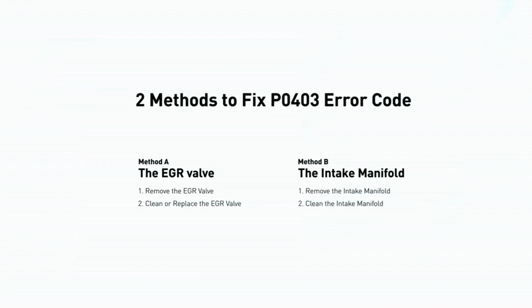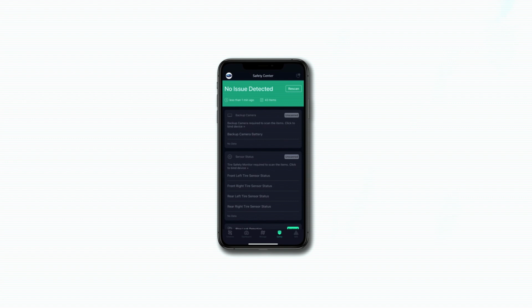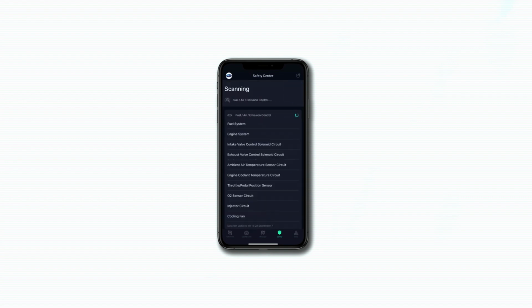So here are two of the most practical solutions to fix the P0403 error code. After the repair, you can now use the OBD2 scanner to clear the error code, and tap the rescan button one more time to make sure everything is fine with your vehicle.